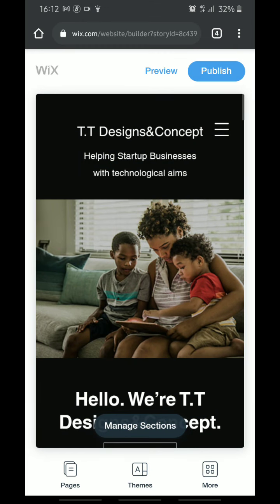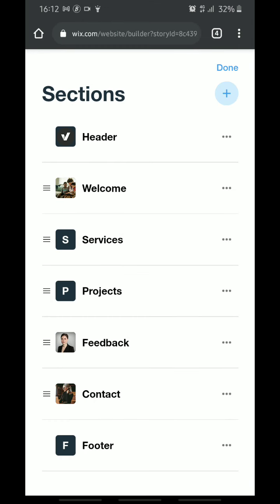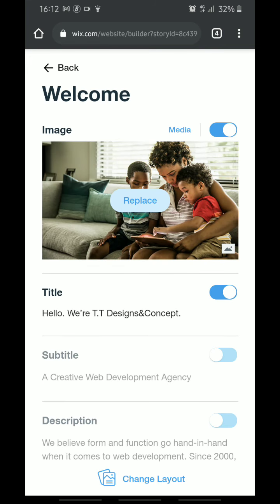So let's continue. Now this is the image. You can change the image. You see the welcome service, you can change the image. So you click on the welcome section, you click on it, edit. You edit the welcome section. The website is divided into different sections. In the welcome section, you can change this image. I love the image there.